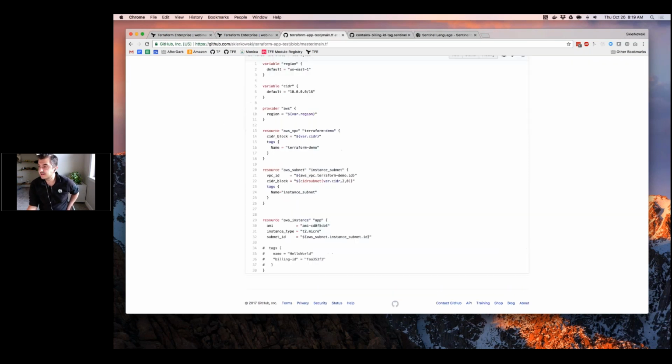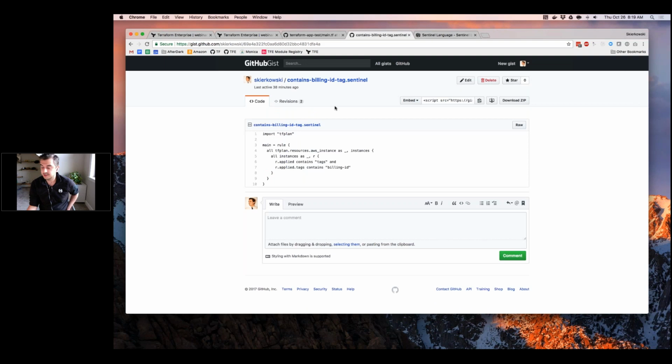So the first thing that I had mentioned is I want to define a new policy for provisioning those resources. What I have in here is just a gist. I've defined a very basic Sentinel policy. What this does is it imports TF plan. This enables Sentinel to be able to reason about my Terraform configuration, so it's able to parse the configuration, the state, and the plan.